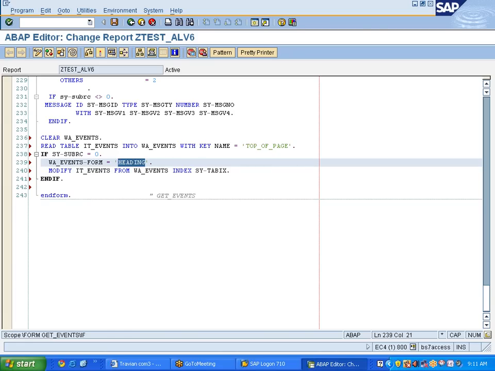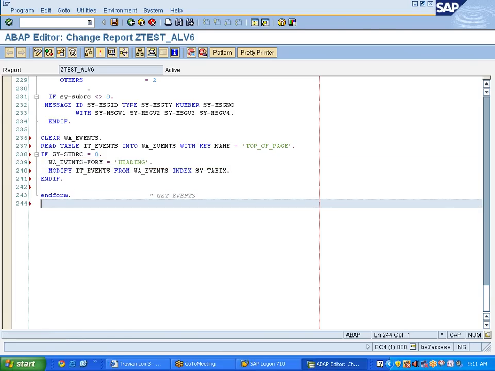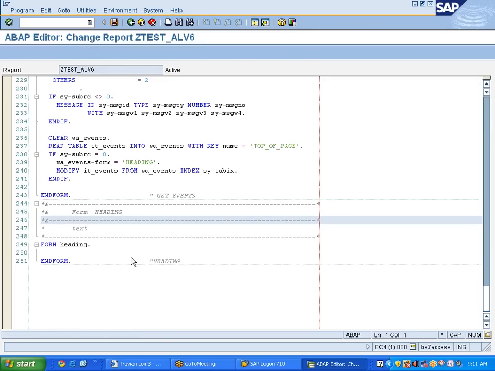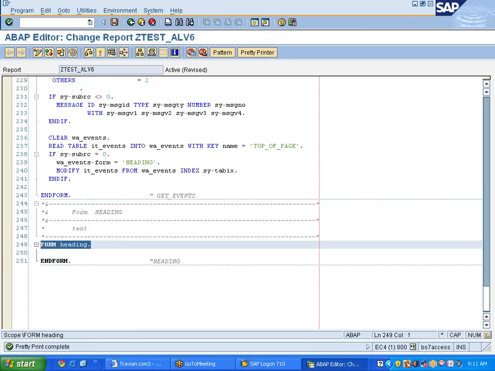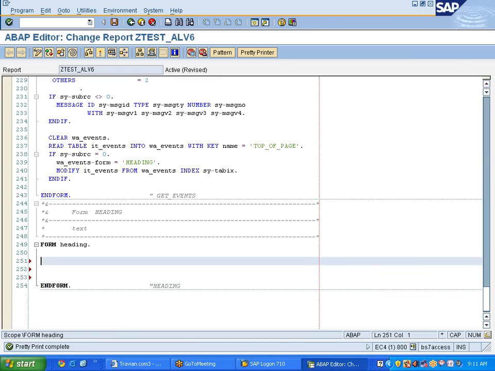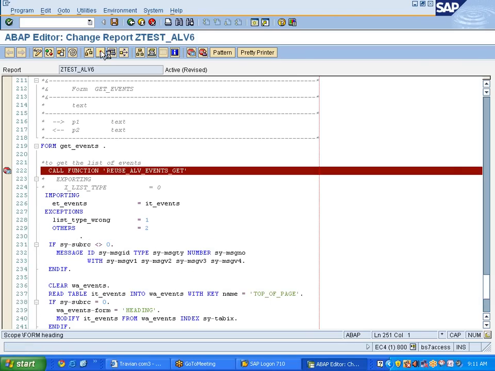So you need to take this heading and create one subroutine: form heading, end form. You need to create the particular subroutine, form heading and end form, inside which you need to write whatever you want, and that will display in the top of page. So I will try to show what's happening here once again in a debugging screen.